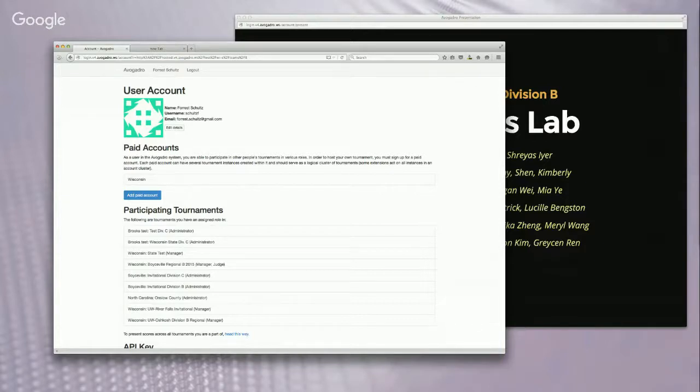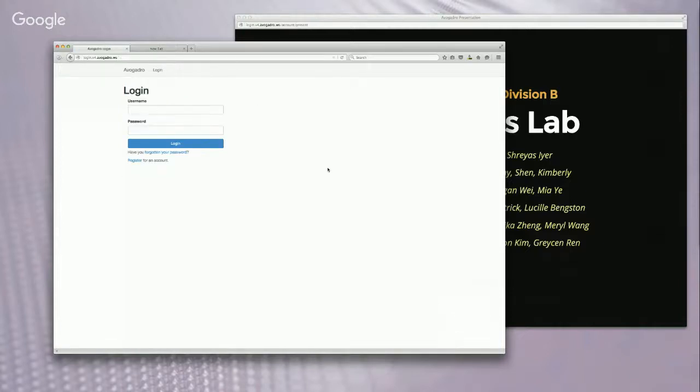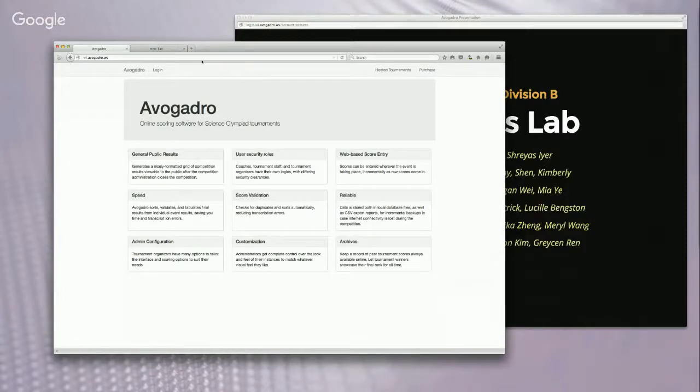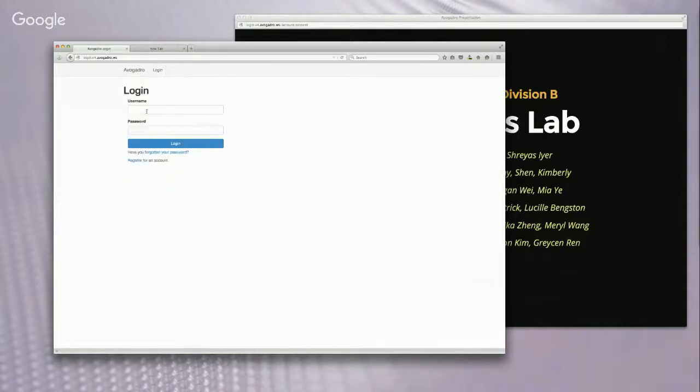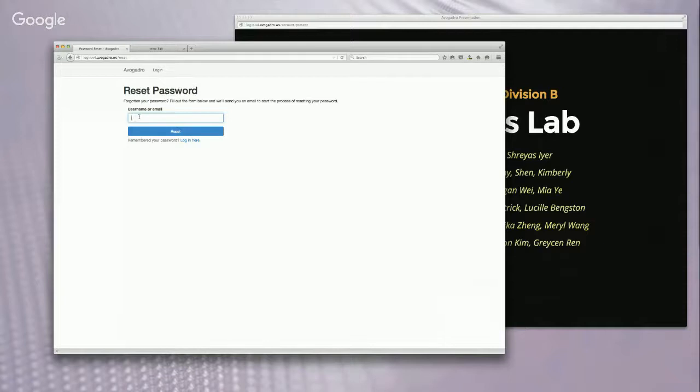I want to switch to a little bit different browser. I have automatic login set, but why don't I just do that? I'll just log out here. So going to the Avogadro homepage and going to the login, they would just request a forgotten your password. They would put in their email, and then they would be sent an email where they can then set their password, and then they are good to log into Avogadro.